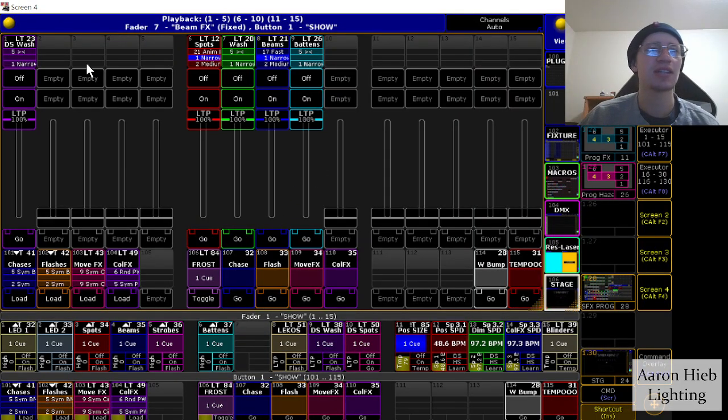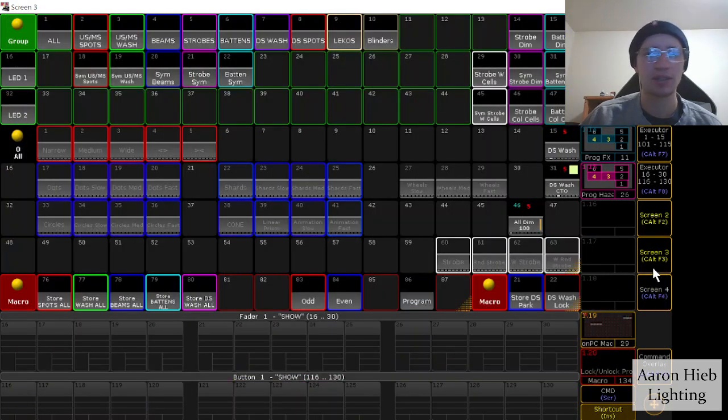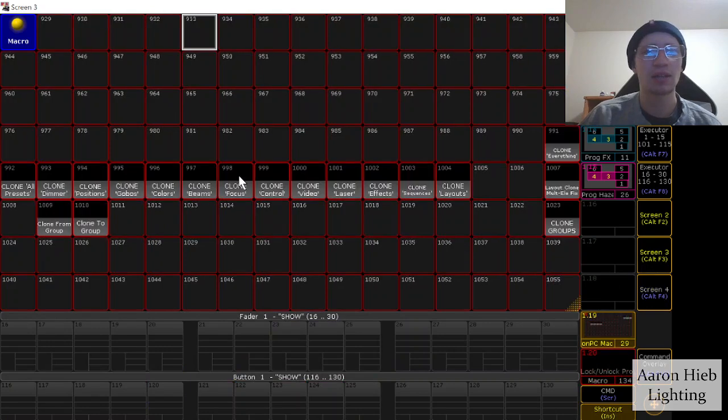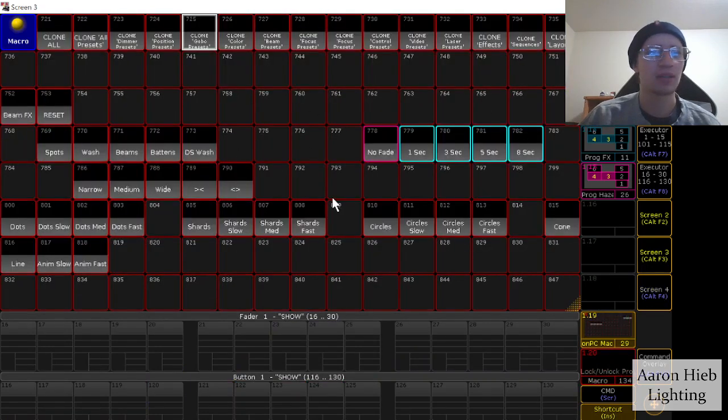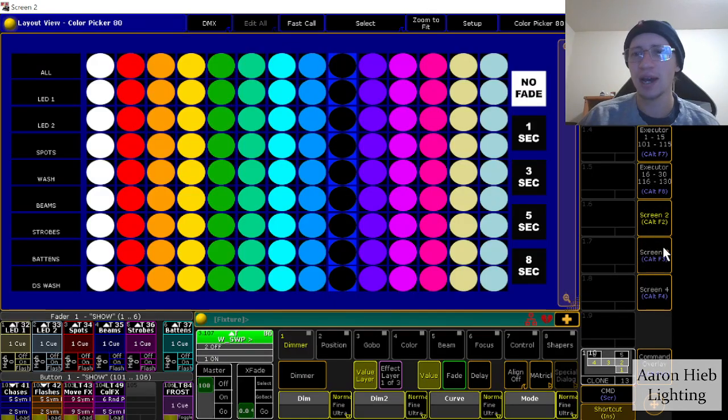So when I hit a macro, these will swap from a position. Spots always end up in 6, wash in 7, beams in 8, battens in 9, and downstage wash in 10, unless they're being used, then they go to 1 where they're actually being recalled, which I'll show you real quick. A lot of scrolling. You know what, this would actually be a lot easier to show you on the physical UI.